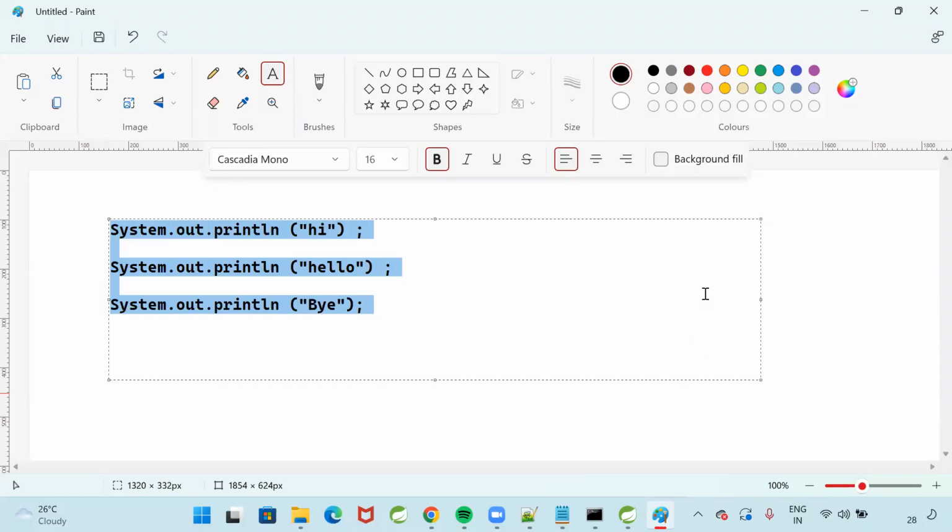Hey JVM, don't execute line by line like that. I will tell you when you should execute the first line, when you should execute the second line, whether third line execution is required or not, fourth line, fifth line. I will tell the JVM. That is called controlling program execution. Are you getting my point?